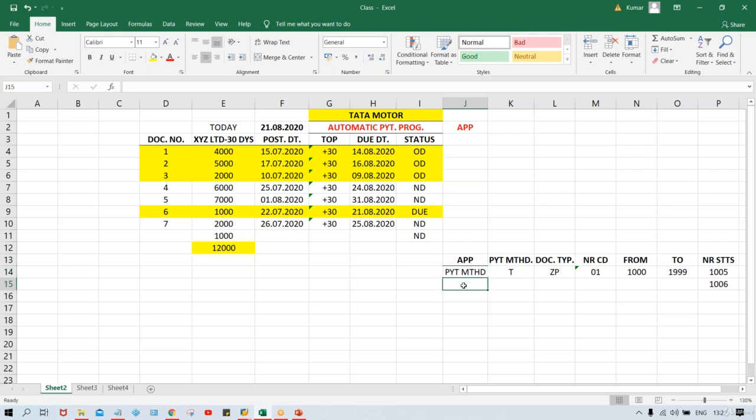They expect that first the system is going to trigger A, from A to B, B to C, C to D, D to E, F, and then finally G. In the sense: payment method, then document type, then number range code. From there, the system triggers the number range. Then the system checks the NR status. Whatever number is there, plus 1 is generated.